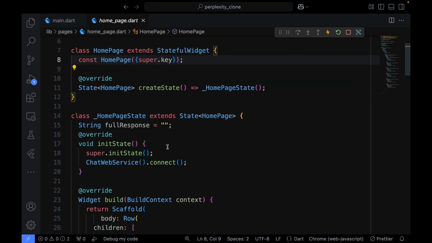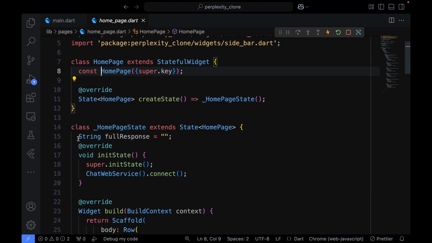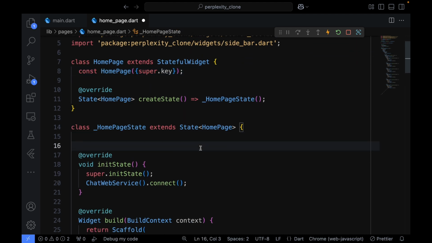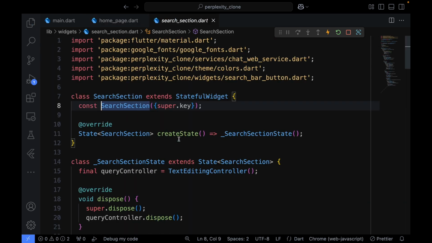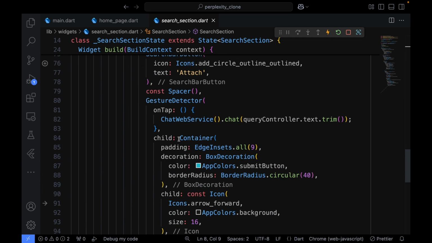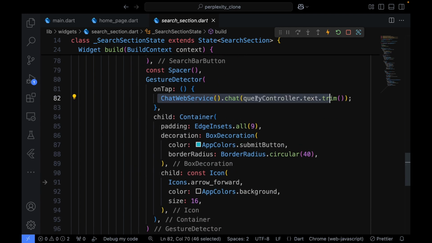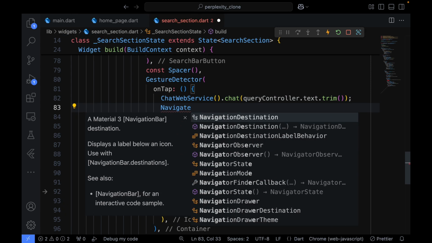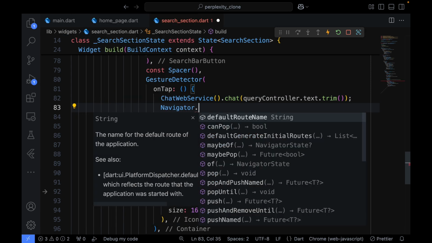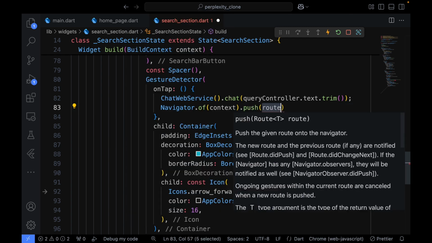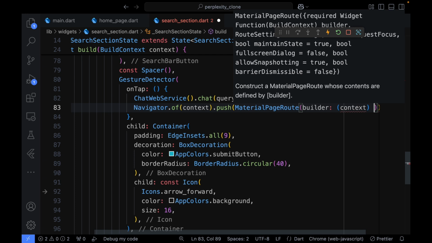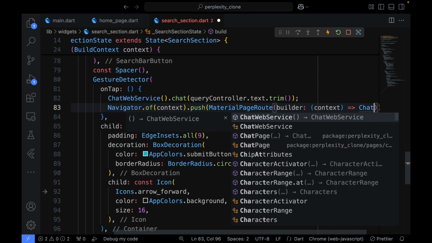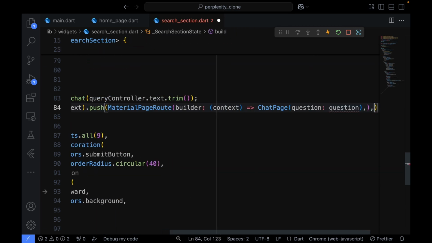Then we can go to the home page, and here when we have string full response, I want to remove that. That's not required. And now I'll go to the search section wherever the gesture detector was present here on tab. As soon as I do this .chat, what I want to do is navigate to the chat page. So I'll do navigator.offContext.push, and then we'll pass in the material page route. The builder will be context, and then we'll return the chat page from here. Then we need to pass in the question over here.